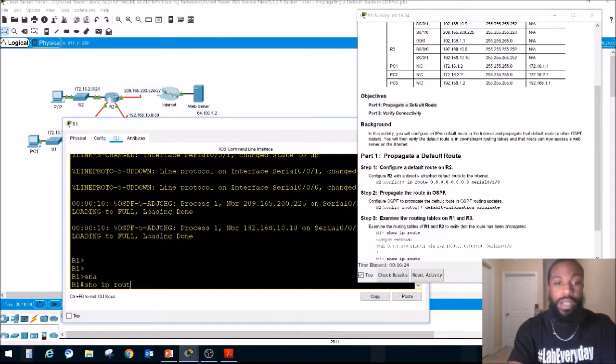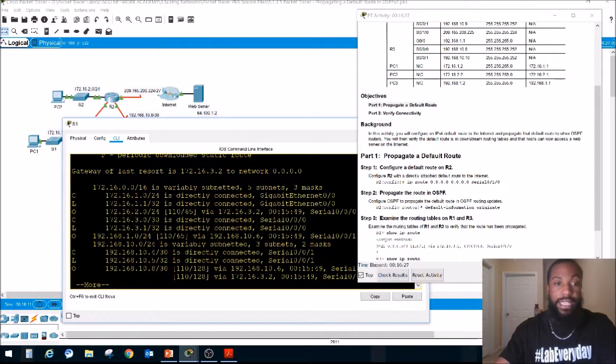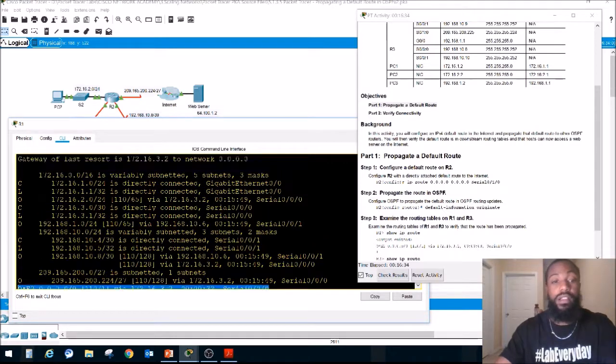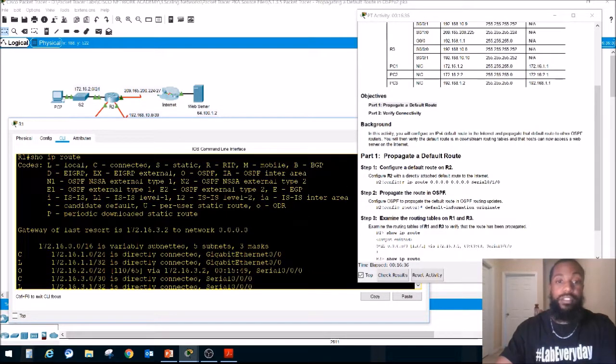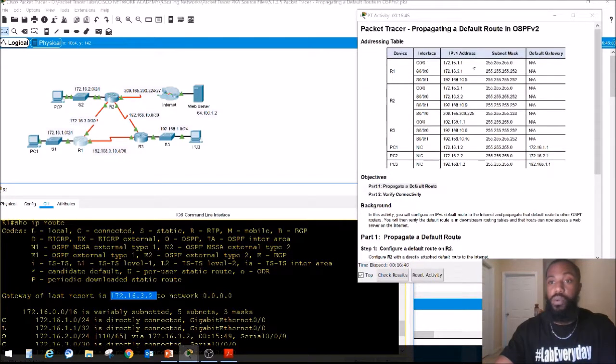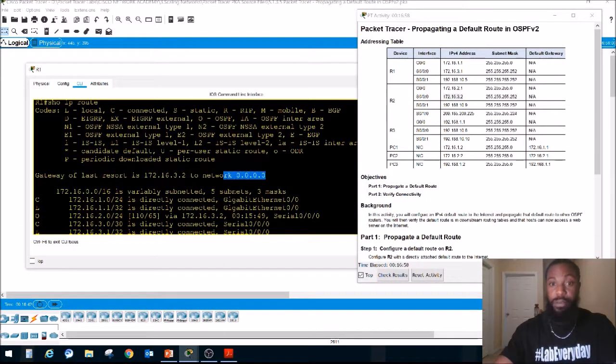and enable, show IP route. You will see that the static route has been shared. It wasn't there before. Maybe I can edit it in here if I have the time. But now we have a gateway of last resort 172.16.3.2. That's basically his next hop, I believe. Yeah, so this is the 16.3.0 network. 16.3.2 is right here, the serial 0/0/0 interface of router 2, which I believe is that guy. That's his next hop. That's his default gateway also.